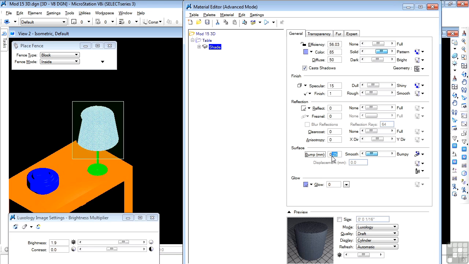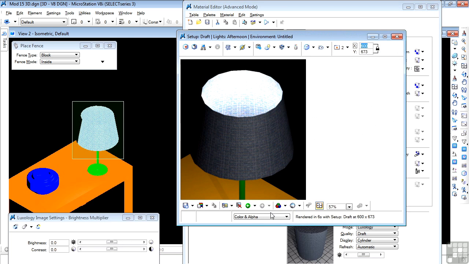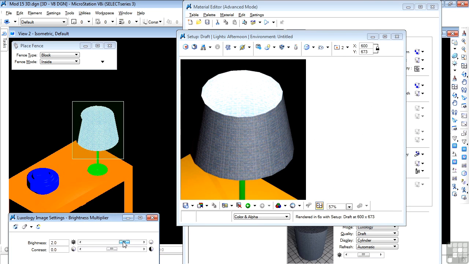I'm going to change this to, say, 1.5. Now, technically that's millimeters, which is really quite small. So we'll leave it where it is, and let's do another render and see if it's any different. Let's up the light values a little bit. There's a slight bump effect, but not very much. Let me get rid of that.